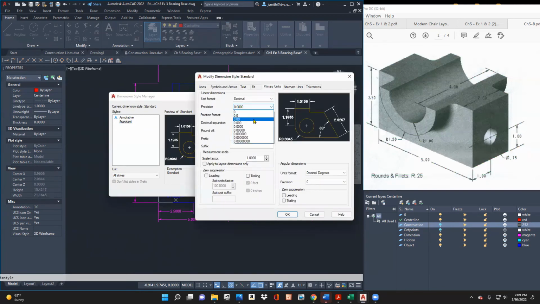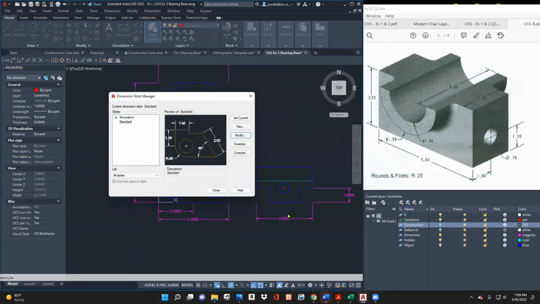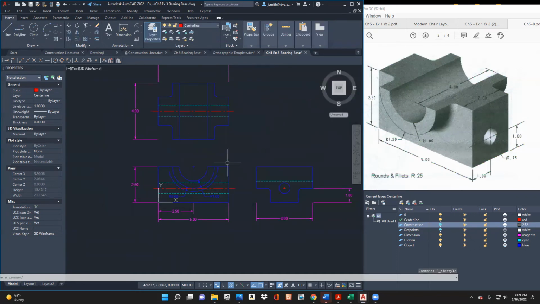So let's go precision to the hundredths. And then we also want to turn the leading. If you notice, it doesn't say 0.75, it just says 0.75. And say, okay, the arrows look good. The scale looks okay. Set current, close. There we go. So let's just kind of finish this off.